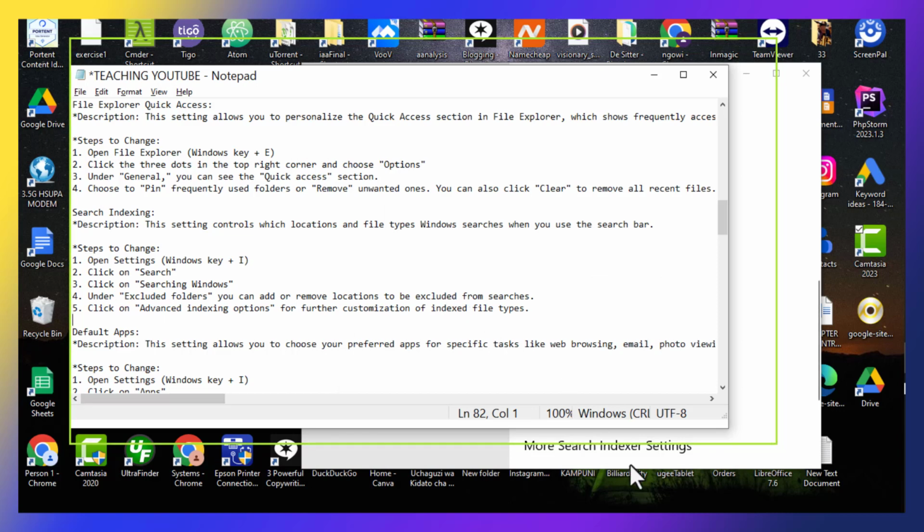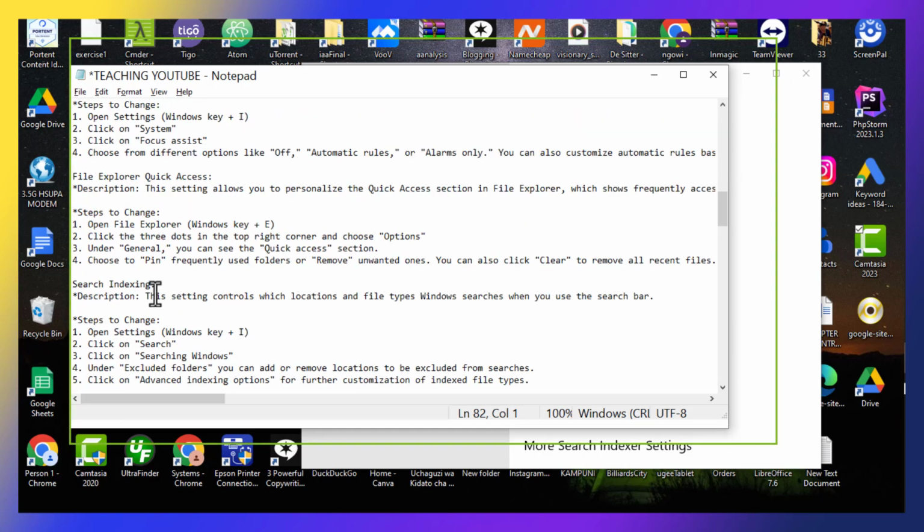We'll keep on discussing the above another settings, file explorer and quick access, how to set those.